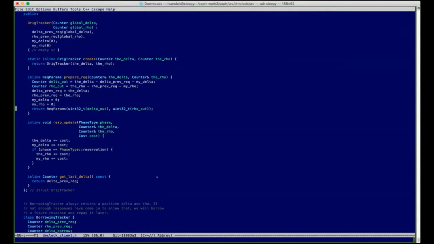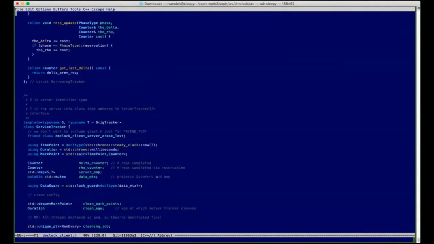Okay. Coming down below here, we have this thing called the service tracker, which takes one of those two trackers. That's the template T, and by default it uses the original tracker. And then we need some way to identify each of the different servers. We don't want to bake this in because we want Dmclock to be as flexible a library as possible. So however we track servers, it could be strings, it could be integers, that is passed in as the first parameter to the template.